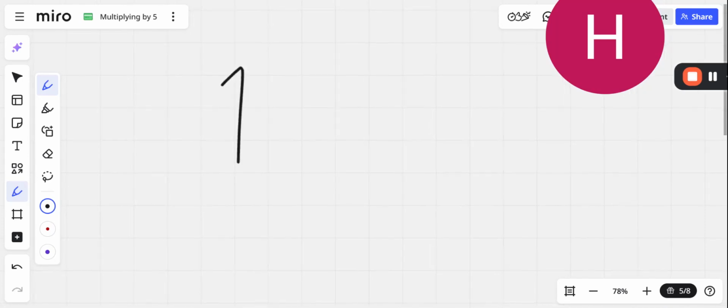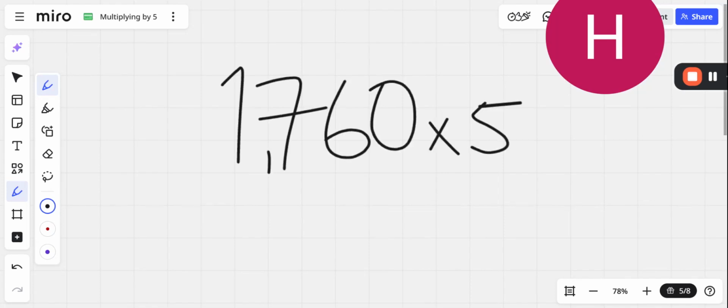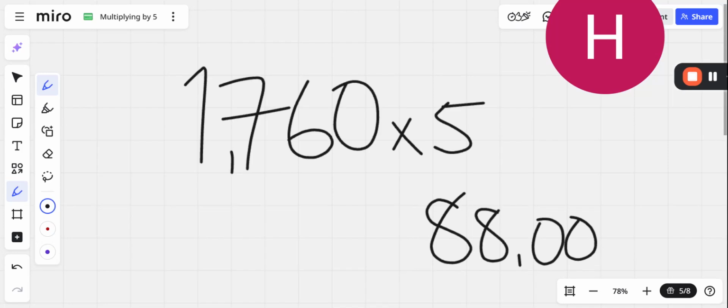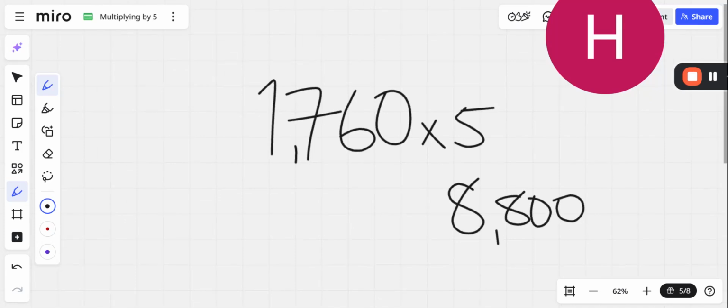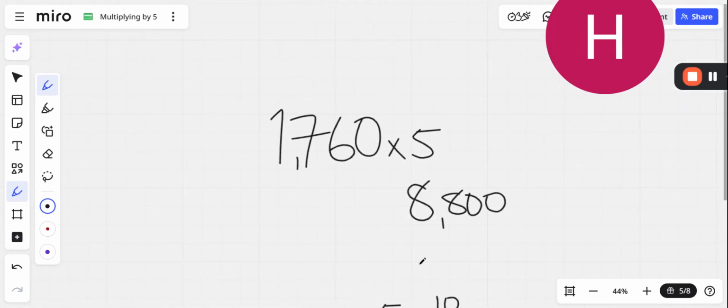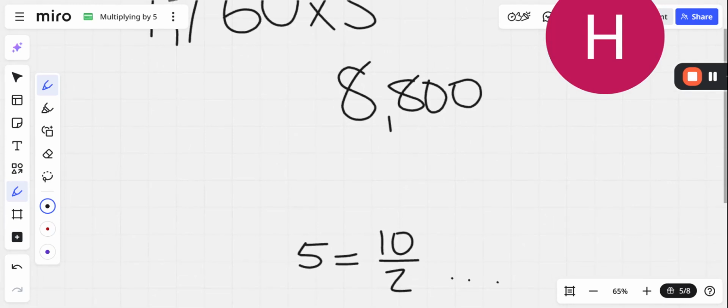So if it's tough for you to multiply 1,760 times 5, feel free to give it a shot. Hopefully you can get it in 4 seconds. 1, 2, 3, 4. And if you couldn't get it in 4 seconds, of course this is just 8,800. If you couldn't get that in 4 seconds, maybe this video is for you. Maybe this video is to help you out. So we're going to start off with something that seems so obvious and almost unnecessary.